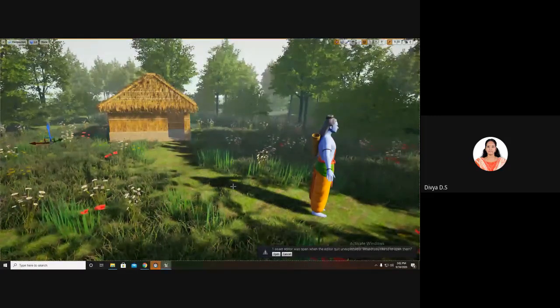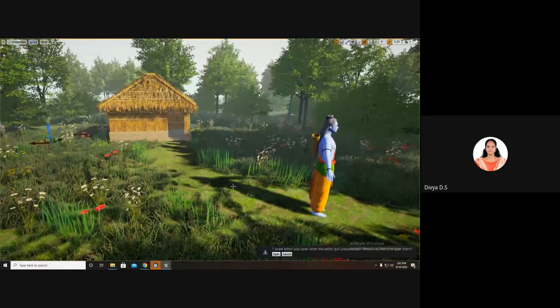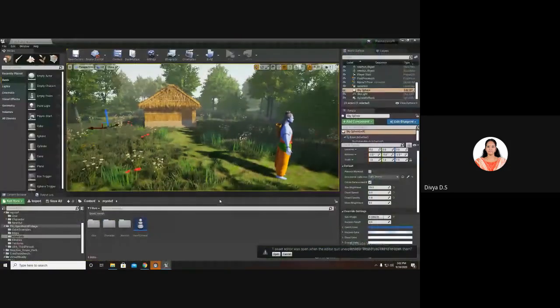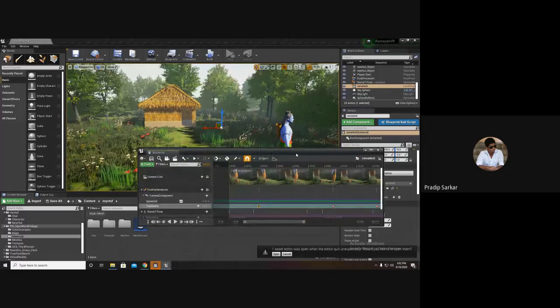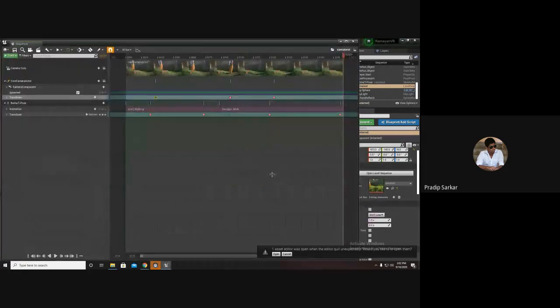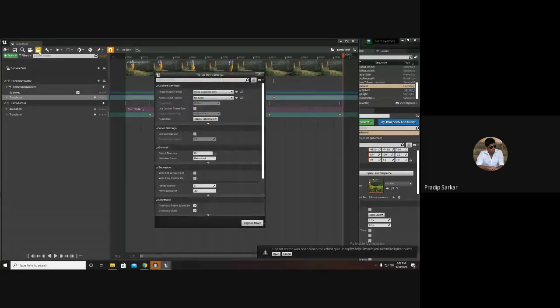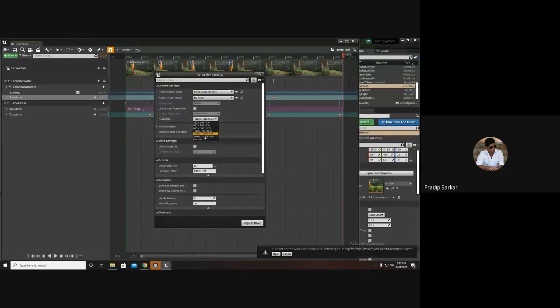Sir, is there any maximum size of video we can make with this for a particular duration? There is no maximum limit for the duration. If I open my sequencer, it will record up to the duration of this clip. How long the clip is, it will record up to that duration. Inside the render settings, I have a resolution. If you're asking about resolution, I can change the resolution in here. The max is 4K.